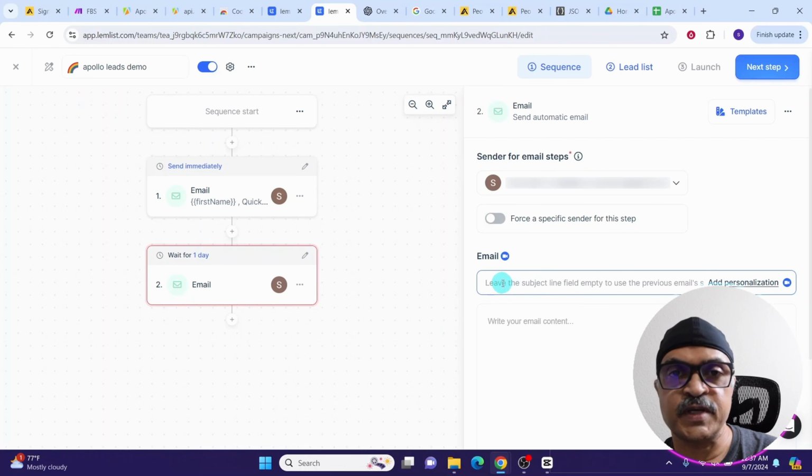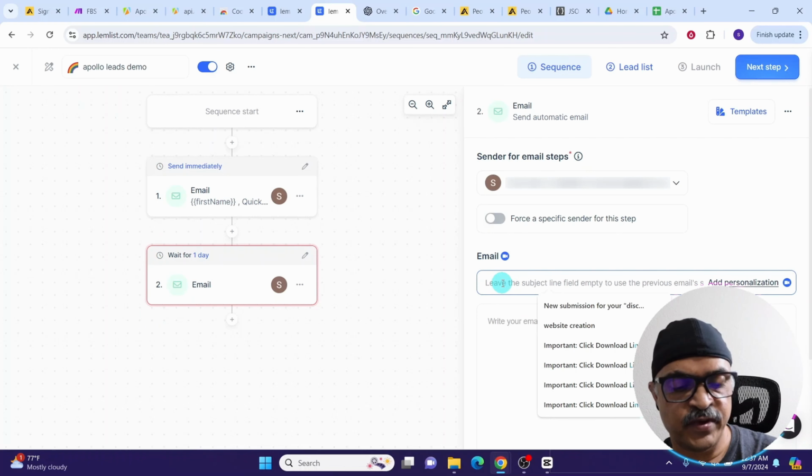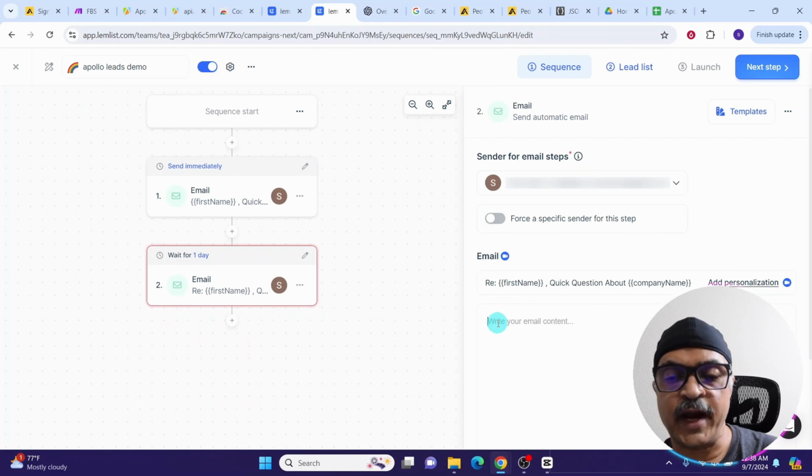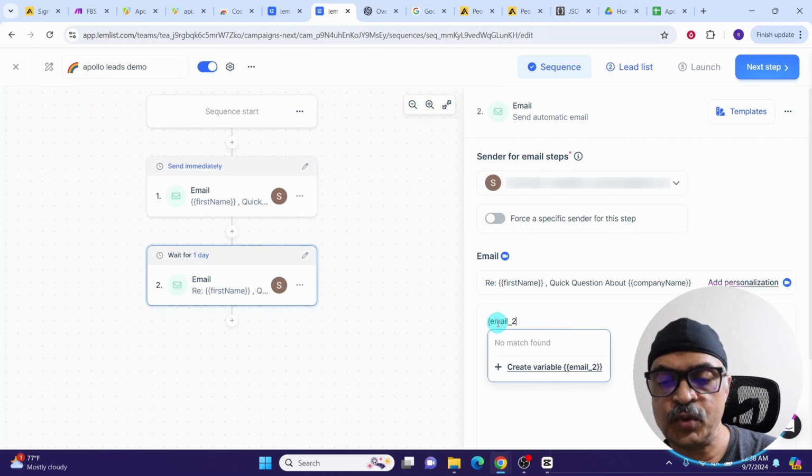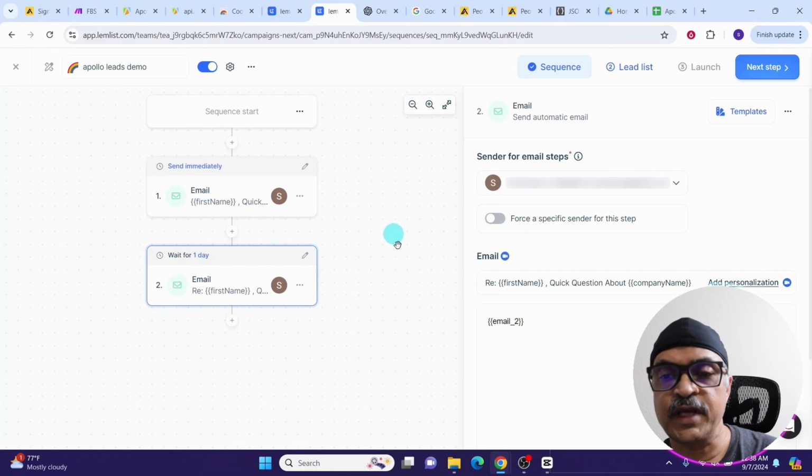Again you can specify the subject line here. I just want to specify the new subject line. Here I want to add the body of the second email. I'm going to create another variable which is email 2. I just typed in email underscore 2. I want to create a variable email underscore 2. Click on this. This is all we need for the initial configuration.